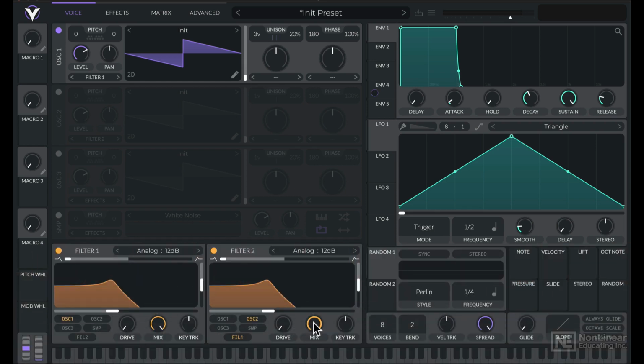Now you might think that we could create a feedback loop here. So for example, if I engage filter 2 over here, what that means is the oscillator is going in through filter 1, and then it's going through filter 2, and then filter 2's output is going back into filter 1. But as soon as I click on filter 2 here, you'll see that this input disappears, meaning Vital does not let us create these feedback loops.